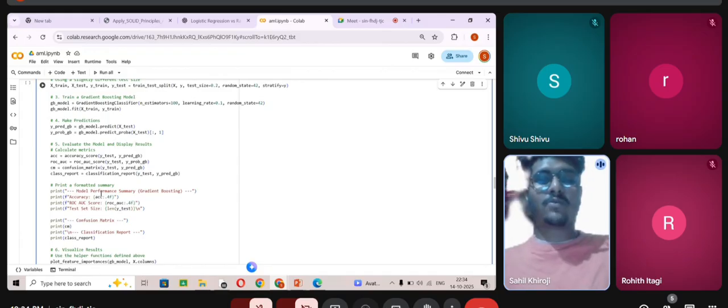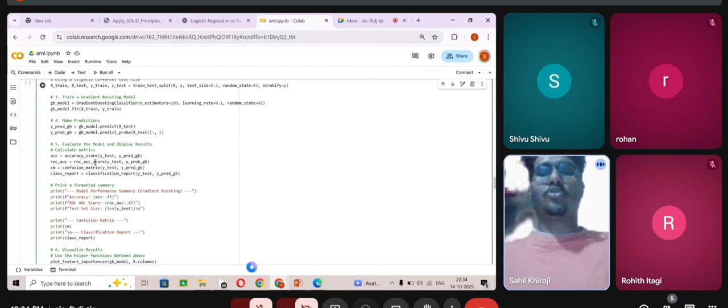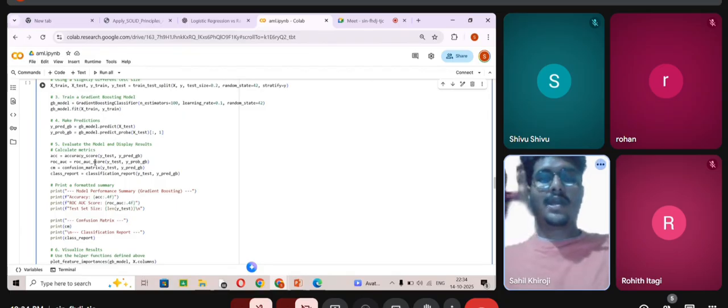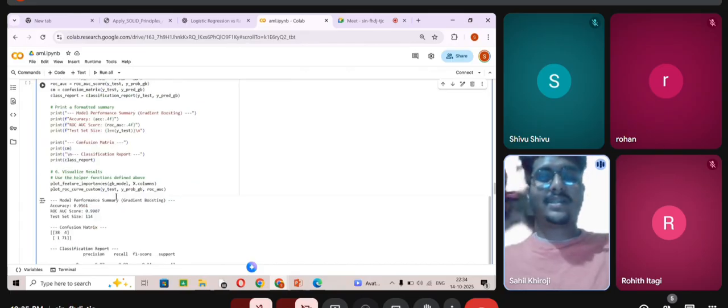Training the gradient boosting model. The gradient boosting classifier with n_estimators equal to 100 builds 100 small decision trees. Learning rate equal to 0.1 controls how much each tree contributes. Random state equal to 42 keeps results consistent. The model learns patterns between the features and the cancer diagnosis. And make predictions: y_pred predicts class labels 0 or 1.